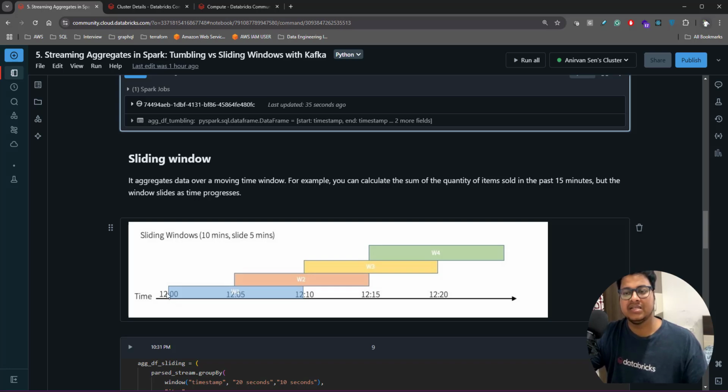What this means is, suppose one of my windows starts from 12 to 12:10 because I have a 10-minute window, and my slide time is 5 minutes. Then the second window starts 5 minutes later, at 12:05. That means there is a difference of 5 minutes between the starts of these windows. Similarly, window 3 starts 5 minutes after window 2 starts. This is how the overlapping happens.